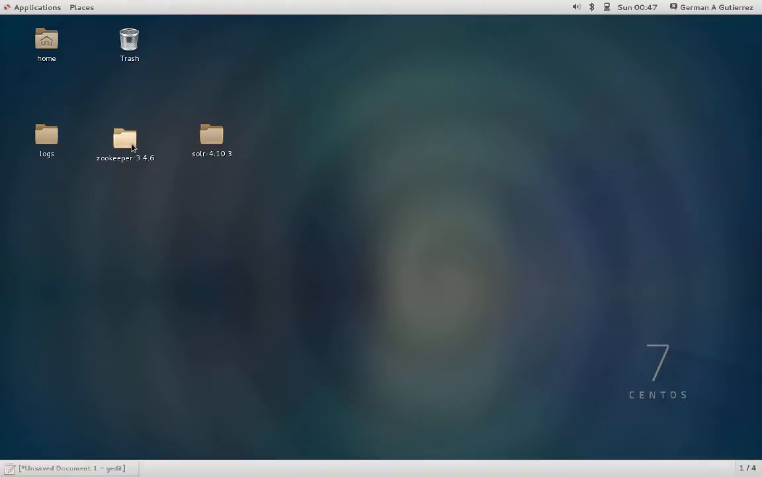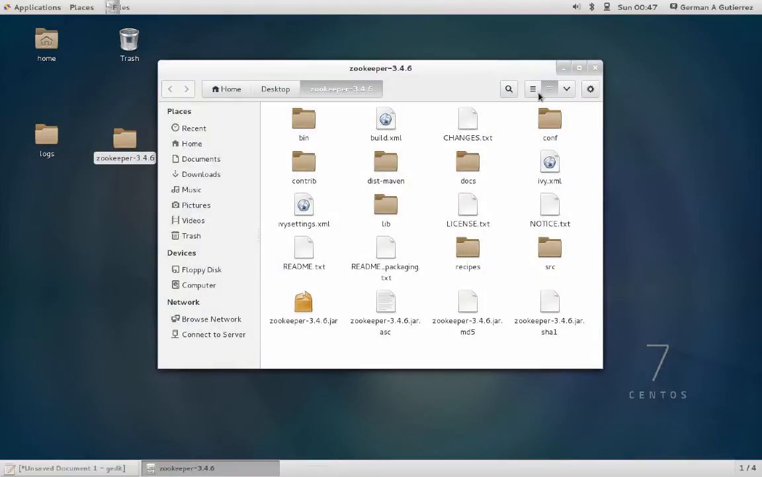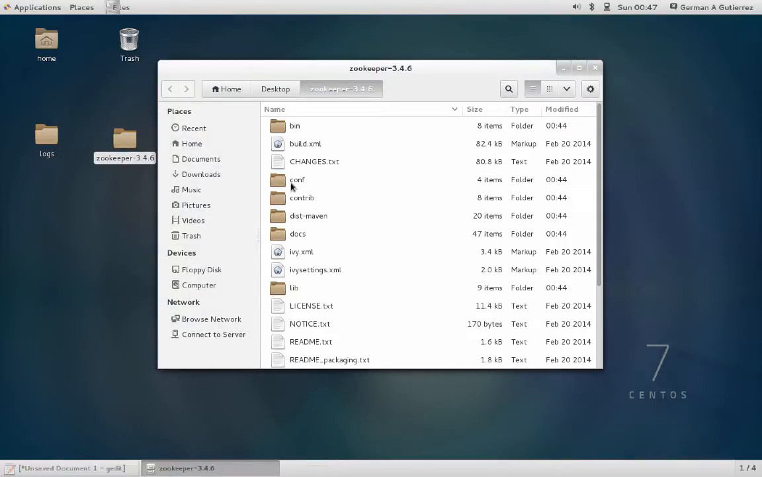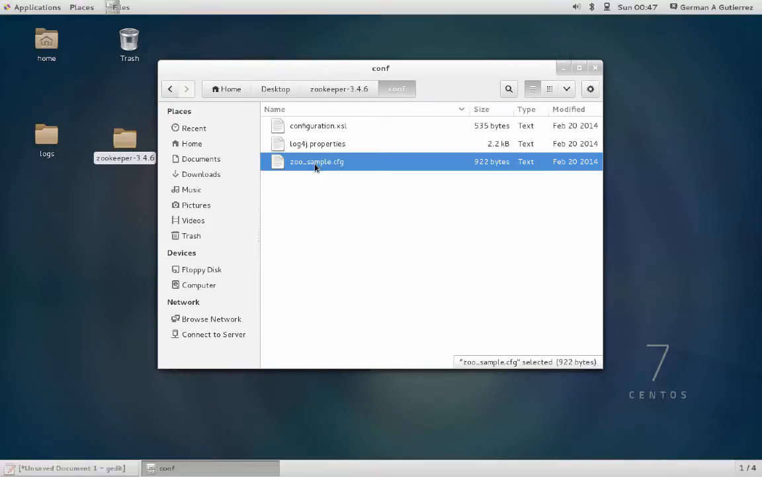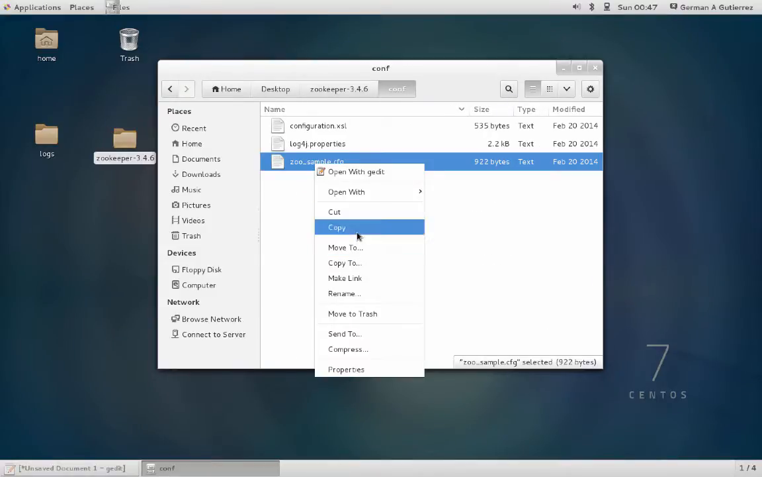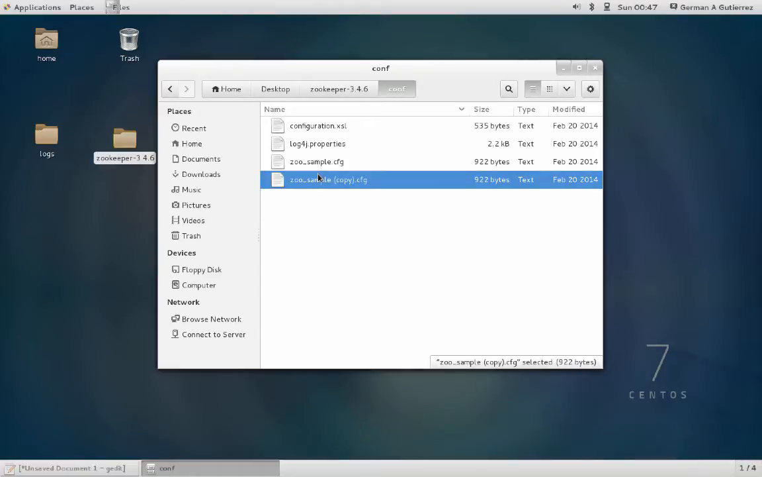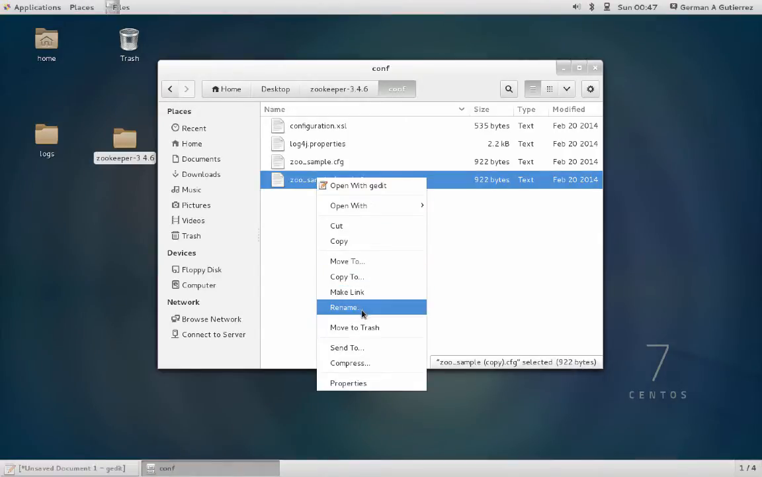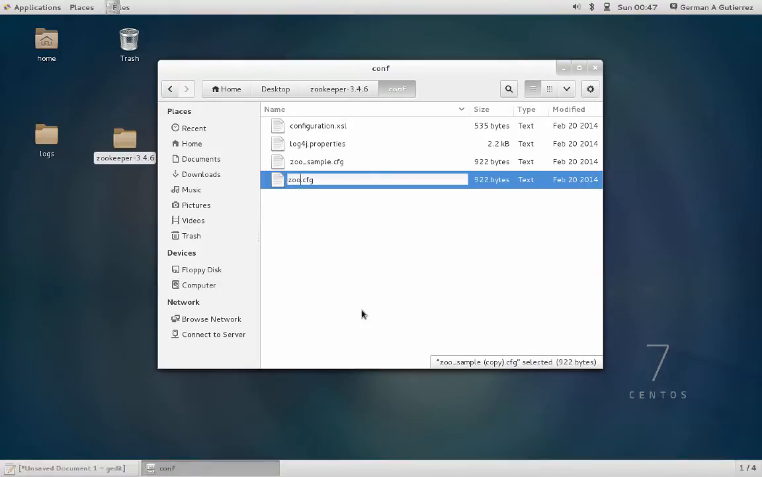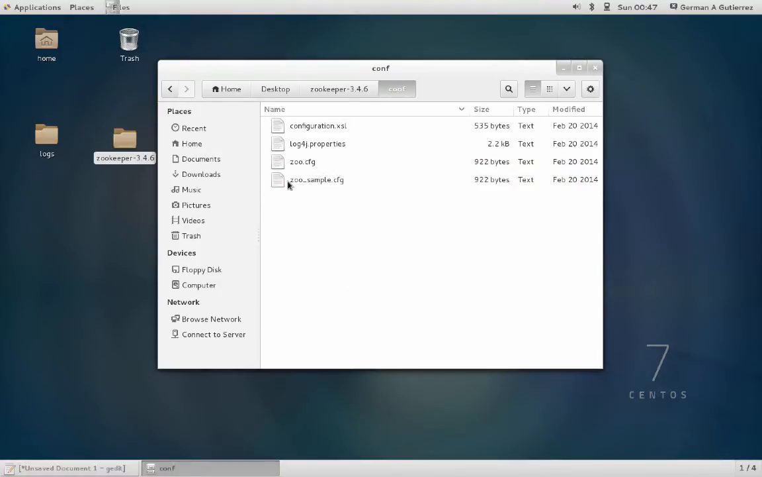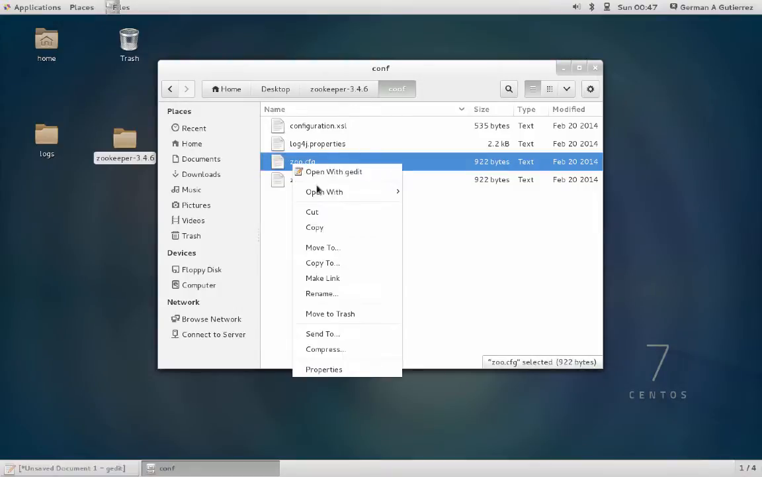The first thing we need to do is configure the Zookeeper instance or server so that we can use it with our SolrCloud instance. So what we need to do is go into the Zookeeper folder under the conf directory, make a copy of zoo_sample.cfg, paste it under the same directory, and rename it to zoo.cfg. Once you have done that, we need to modify this file.